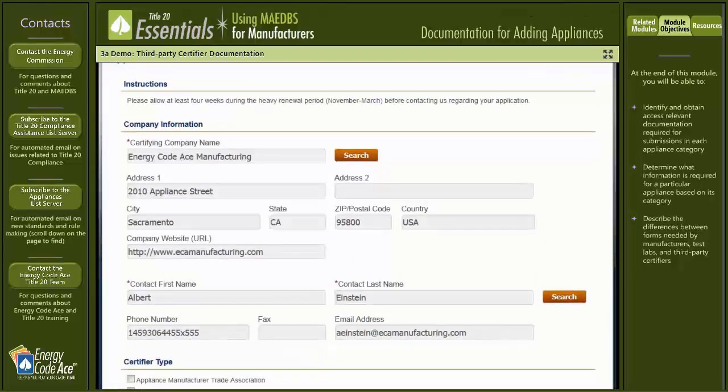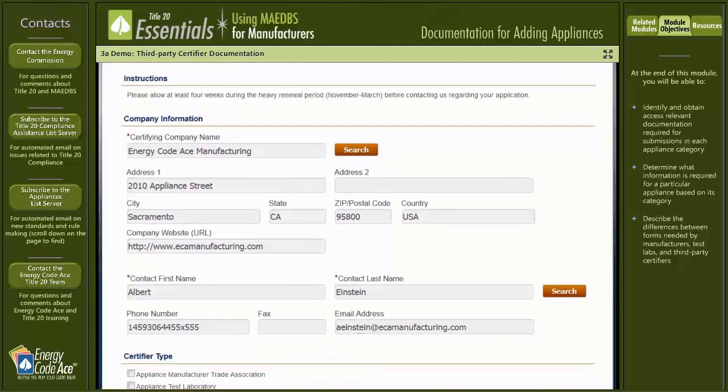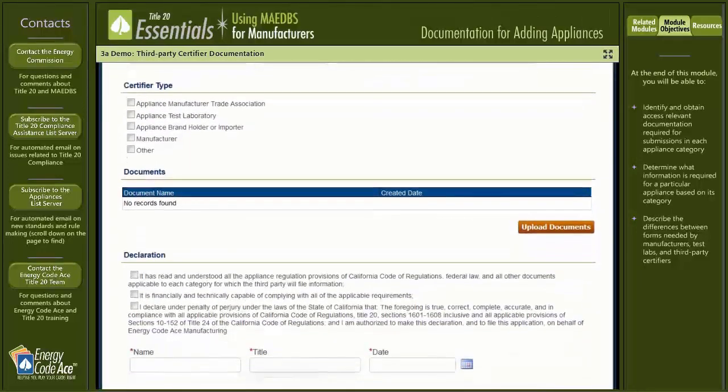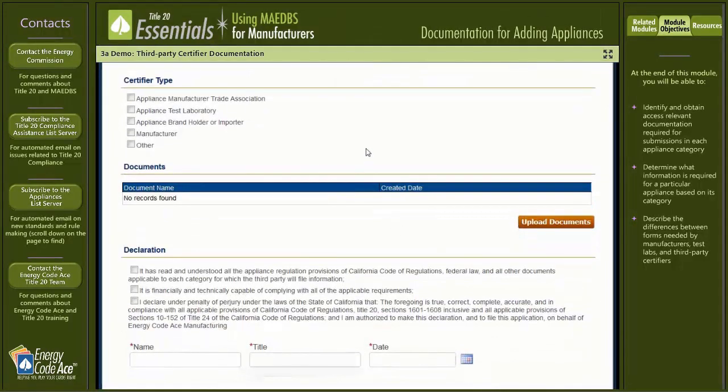The first section on the application is the company information. This is already filled out using your company information saved in MAE-DBS, so it's filled out automatically. The second part of the application is selecting your certifier type. What type of company are you? I am a test laboratory in this case, and I want to be a third-party certifier. Documents is the third section, an optional uploading of documents. So this would be if you want to upload test documents, but you're not required to, so I'm going to skip that section.